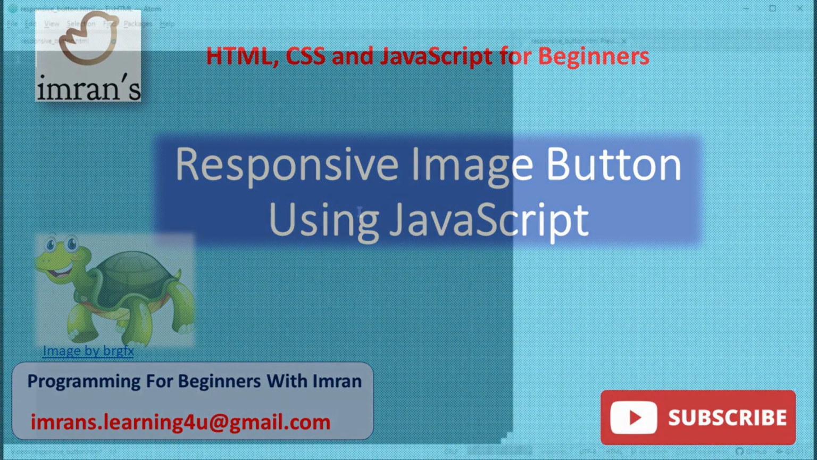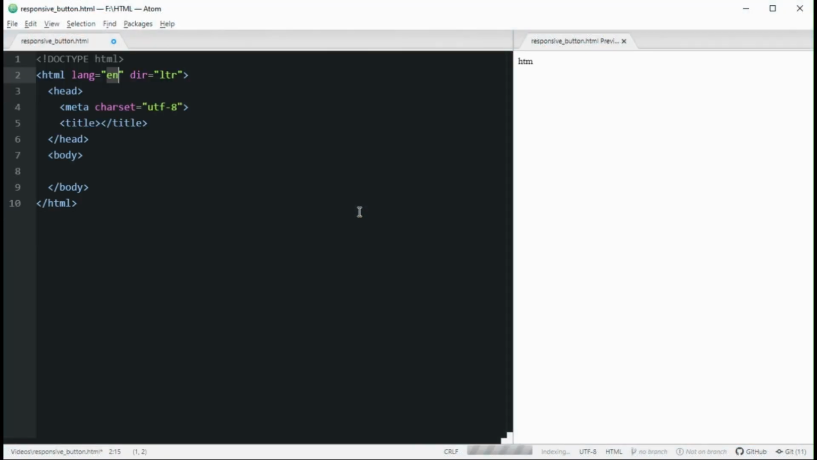Hello, I am using Atom Interpreter for coding. HTML keyword will auto-complete the necessary code for an HTML5 web page. Under title, I can optionally write any title for my web page. I define the title as responsive image button.